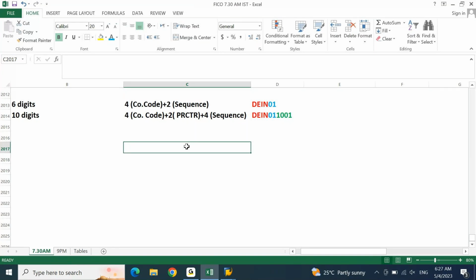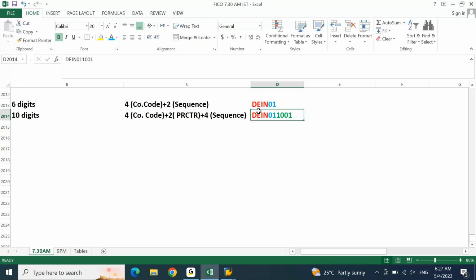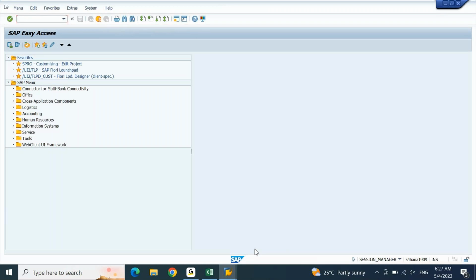Let's now create one profit center. The logic that we are adopting is DEIN01. But this naming convention we are going to use in our company code DEIN. For now, we are going to create a profit center in some other company code. To create a profit center, the T code is KE51. Let me put KE51 here. Enter.